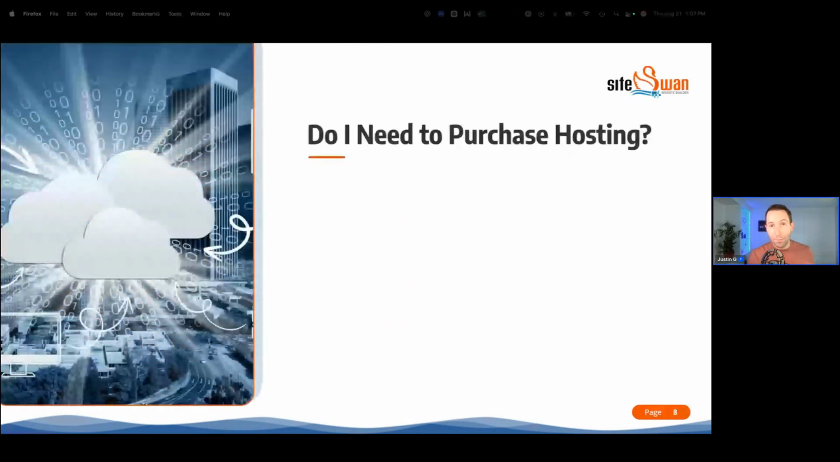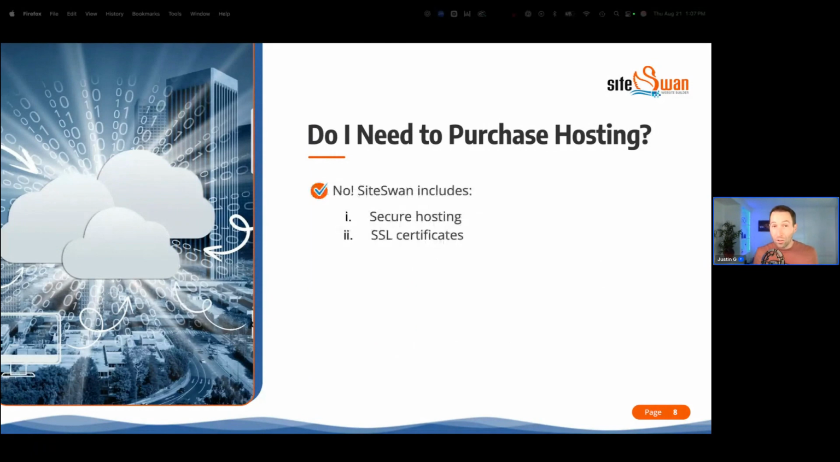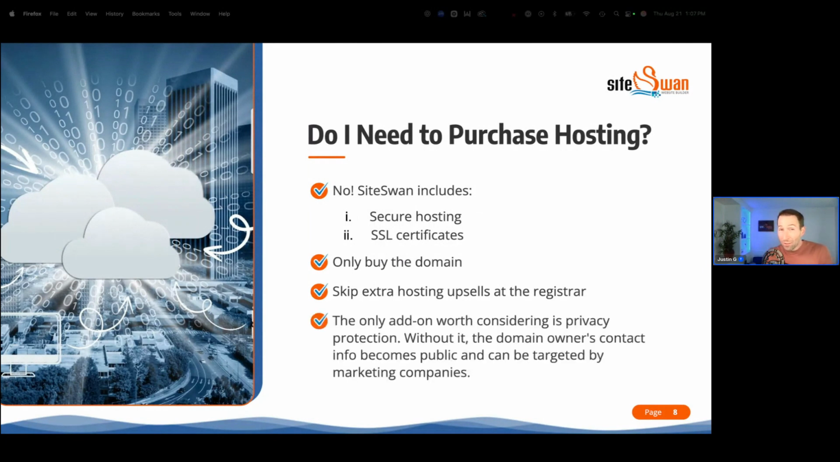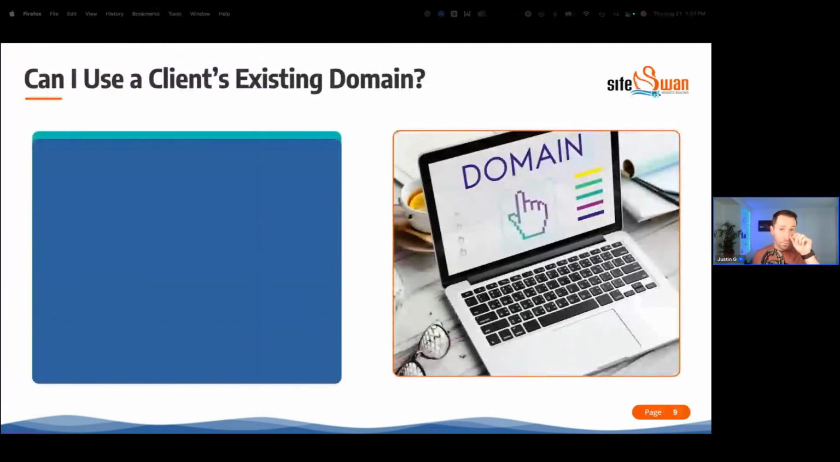When you purchase a domain name, you might be prompted with the option to purchase additional hosting or other add-ons. Don't, because with SiteSwan, hosting and even SSL security are already included. All you need to buy is the domain name, and you can skip those extra upsells from the registrar. The only add-on worth considering is privacy protection, which helps keep your client's contact info off of public records, which ultimately helps prevent spam. But sometimes that privacy is included anyway, depending on who you purchase from. There's also different levels of security you can check out as well.